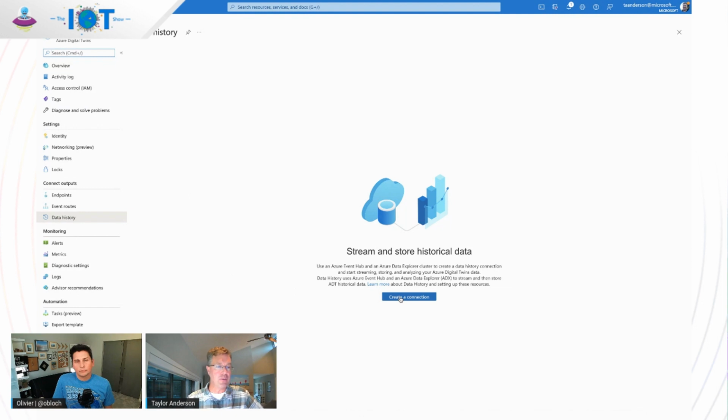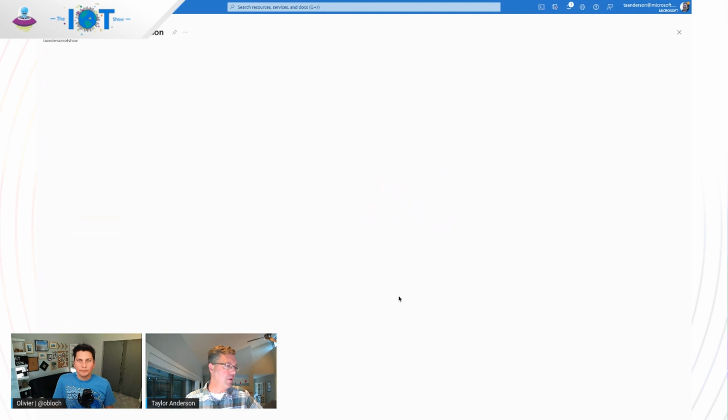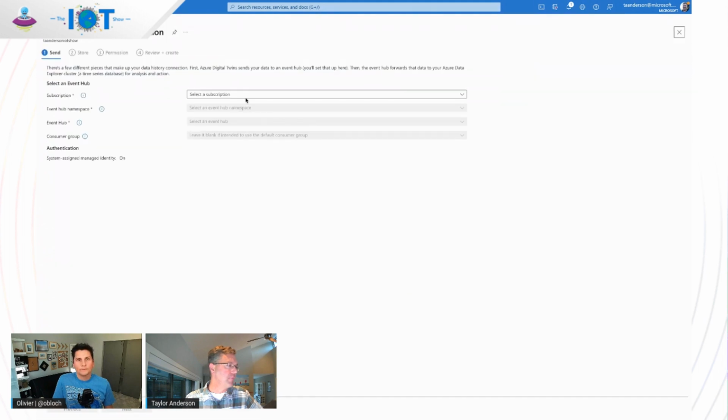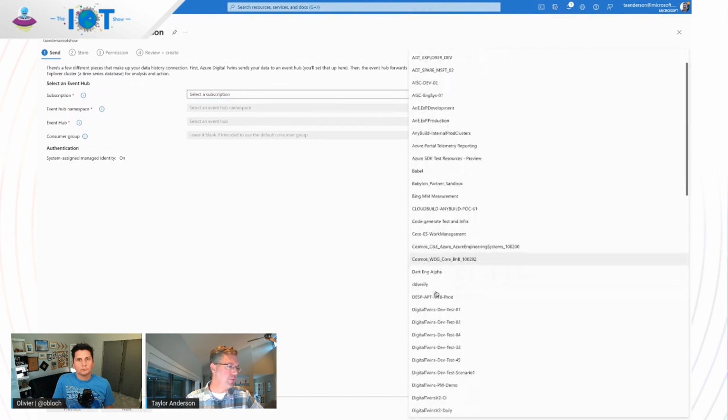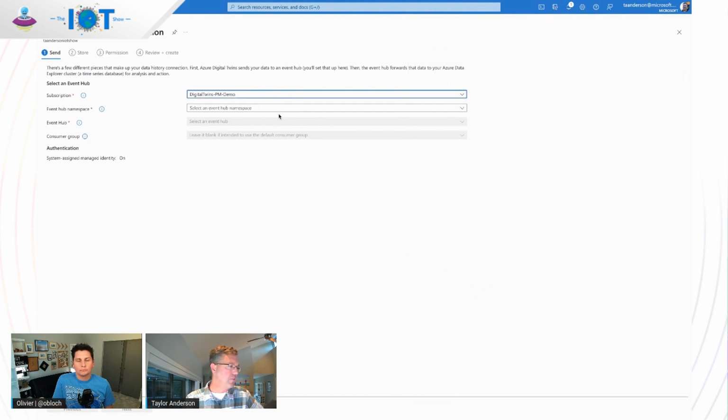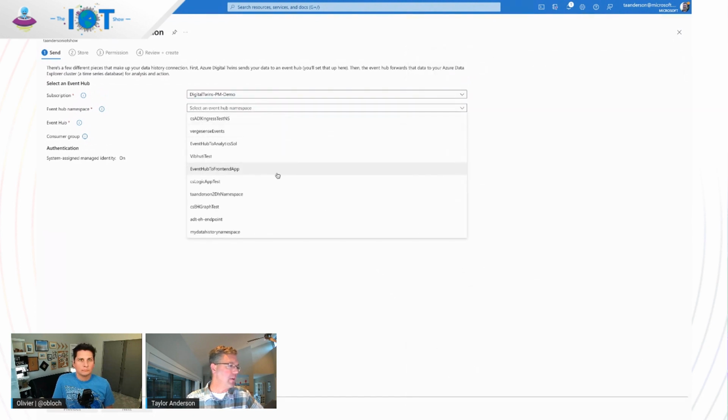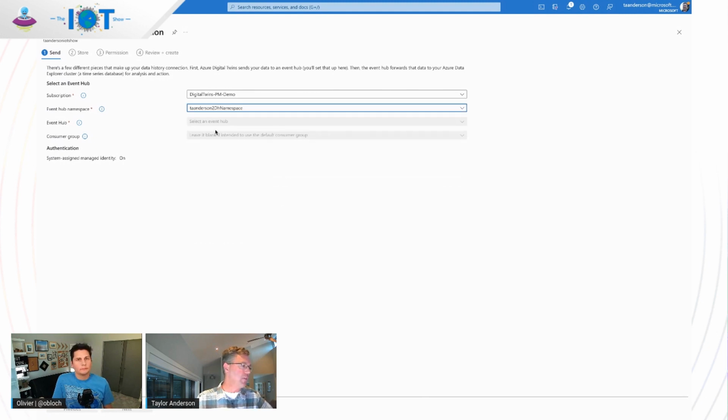resources downstream. So if you recall the previous view, we're going to send data from our ADT instance to an event hub, then to our ADX cluster. So I go in here, I click create a connection, and then I'm going to select an event hub. The first thing I'll do is select the subscription I'm using, and then I'm going to select the namespace. Recall that I've already provisioned my event hub and my Kusto cluster. So at this point, I'm just connecting things together.